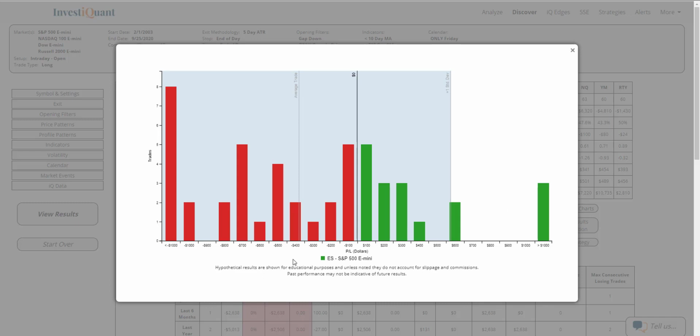So historically, there has been some risk to the downside on Fridays in a weak bull market when gapping down in the prior day range.